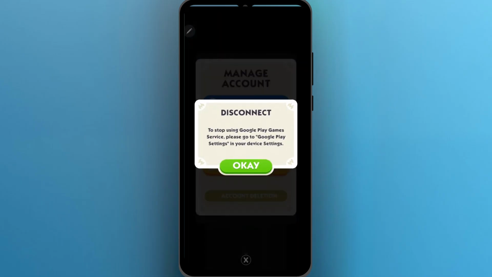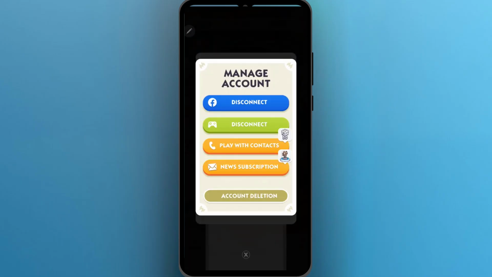Now, simply click on Disconnect here also and disconnect your Monopoly Go from Play Store. After disconnecting from both of these, you would have successfully logged out of Monopoly Go.